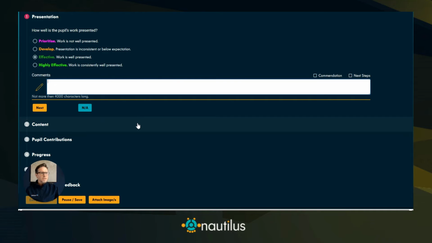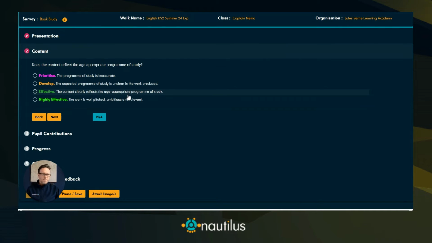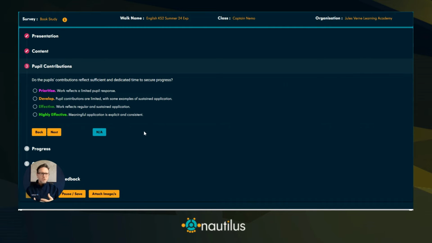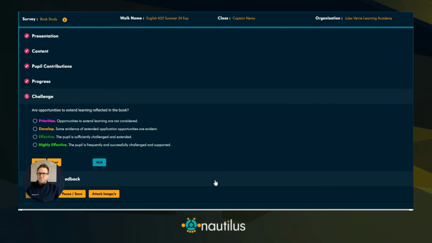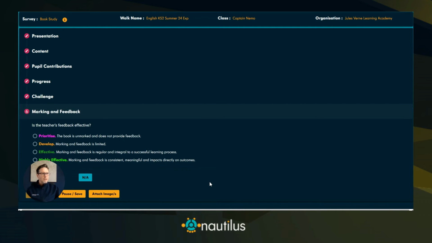So here we're looking at presentation, the content, age-appropriate program of study, pupil contributions, sufficient time to secure progress, and then we're looking at progress on the day, Monday to Friday, first page to last page. We're looking at the challenge that we've got, and also we're looking at the marking and feedback, so the application of your policy, and we're taking photographs, as we mentioned before, to make sure that we've got that good record and we're creating that portfolio of standards across the school. So really important to do that.